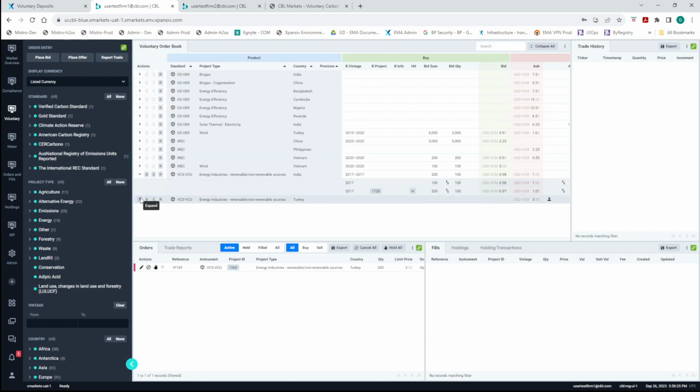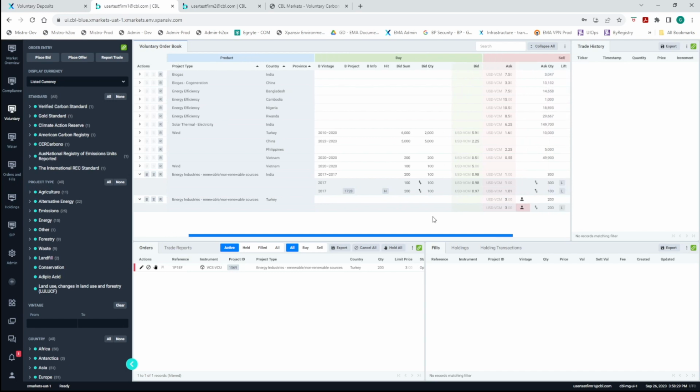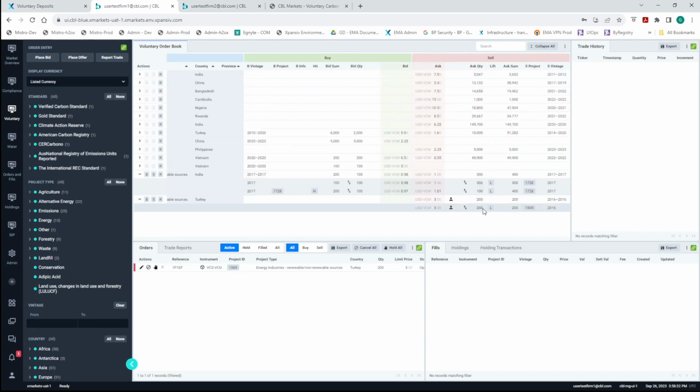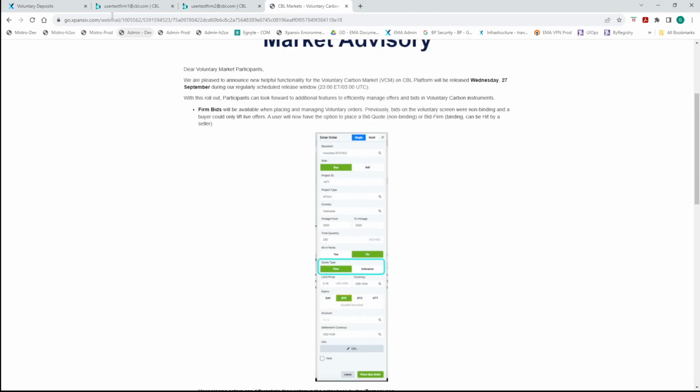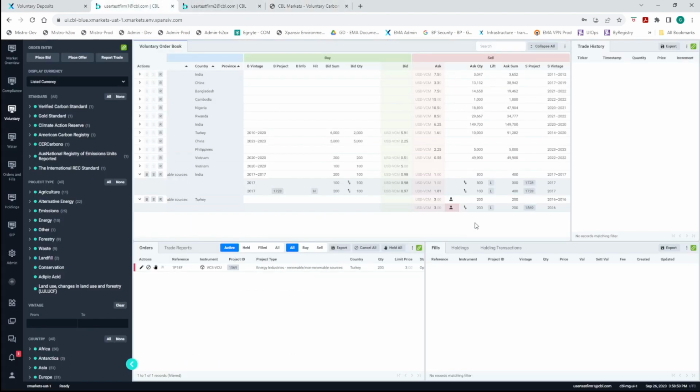Now if we go to this screen, we can see our 200 at $3 there. Obviously someone is able to lift it, and you can see by the little icon there that it's signifying that's my own order. I don't have multiple users on this account, but you'll see that there's a little house ID if it's one of my colleagues' orders. So now we're at least able to tell what's your own order versus one of your colleagues within your account.